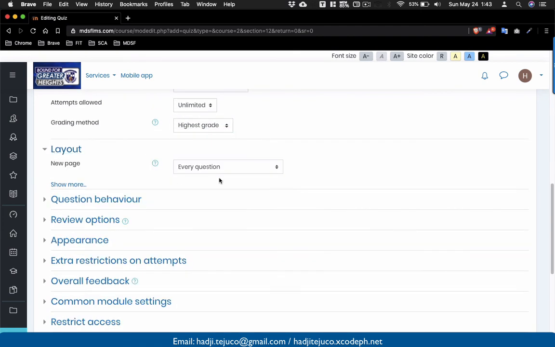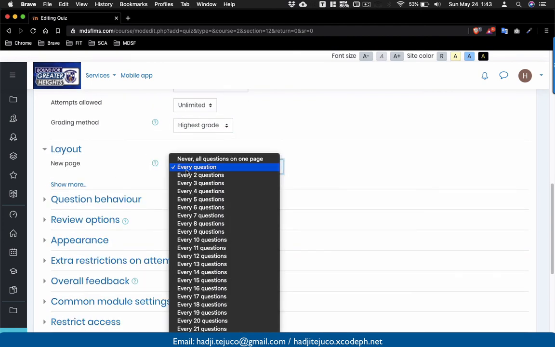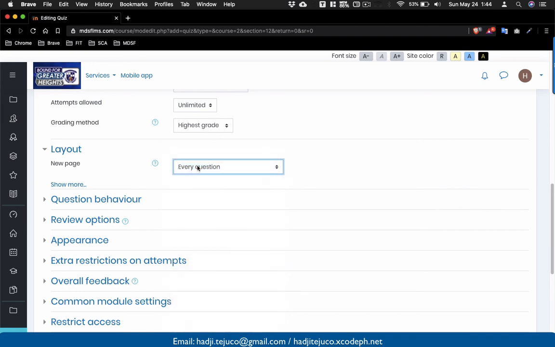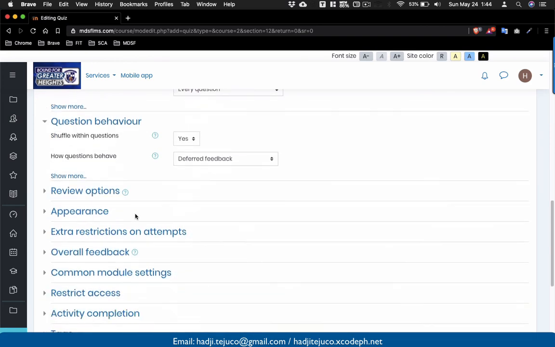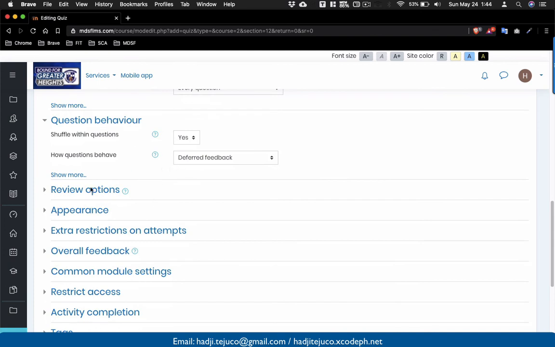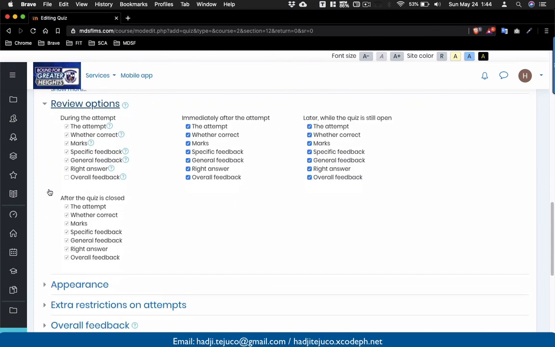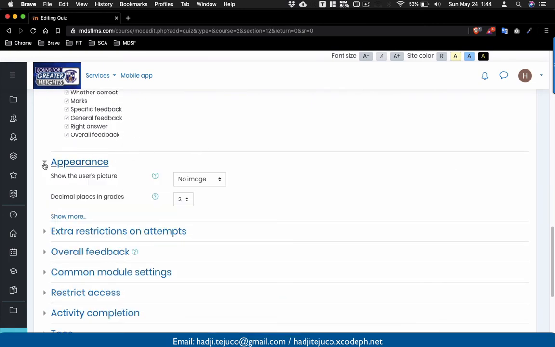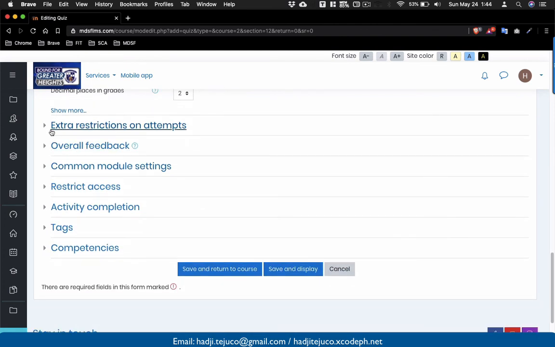The layout here could be every question, meaning one page at a time, or you could display it all on one page. Let's leave it like that. Question behavior, review. Don't forget to uncheck this part here, so that once the student has answered, he or she will not be able to identify whether it's correct or not. Appearance, let's leave it like that.